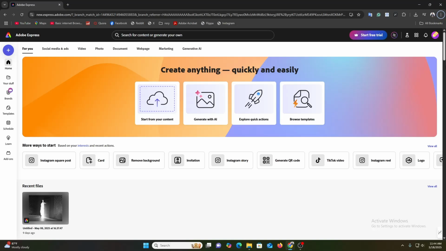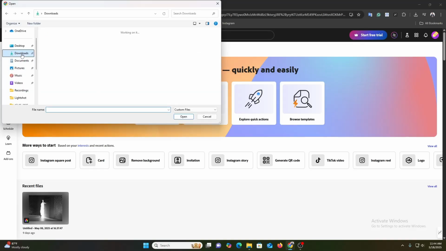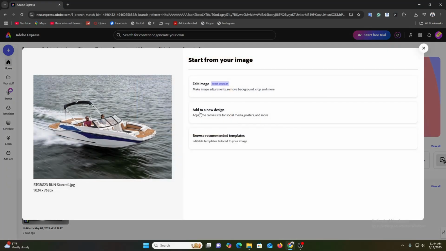So you can see we are using the free trial in our Adobe Express. You can create your account by following some simple steps. Without any further ado, we are going to dive into the main step, which is changing our image color. For that, I'm going to click over here, start from your computer, then choose a picture or image that might be good, and click on edit image.